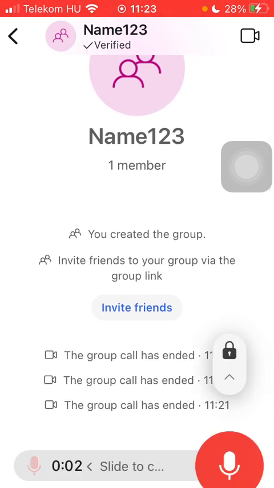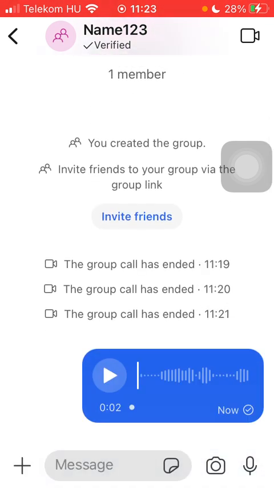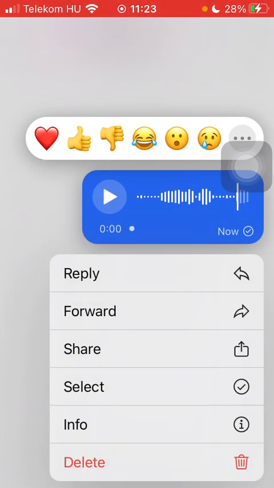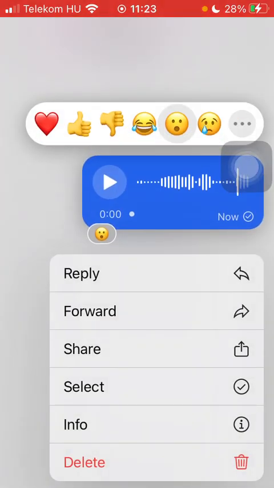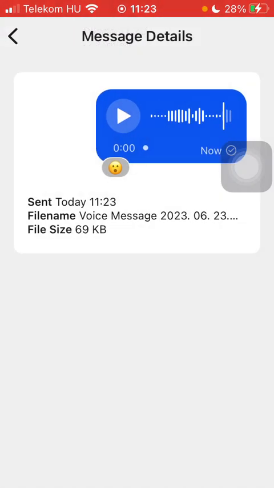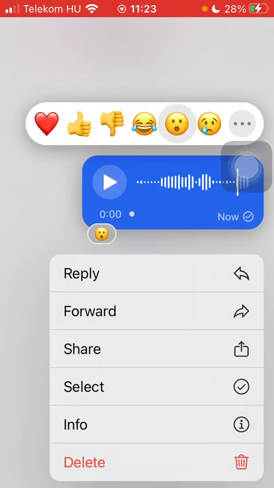be able to send it. So here is the voice recording that you can listen to, and as you hold your finger on it you have the chance to reply to it, react to the message with these emojis. You can check out the info and you can also delete the message.